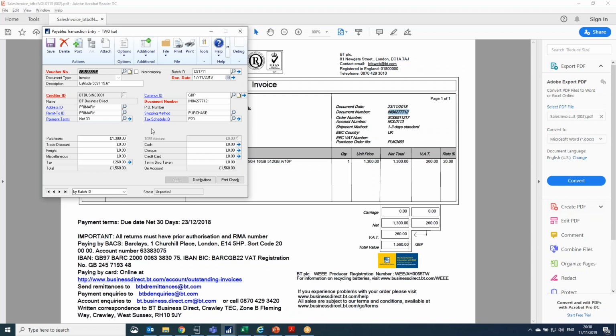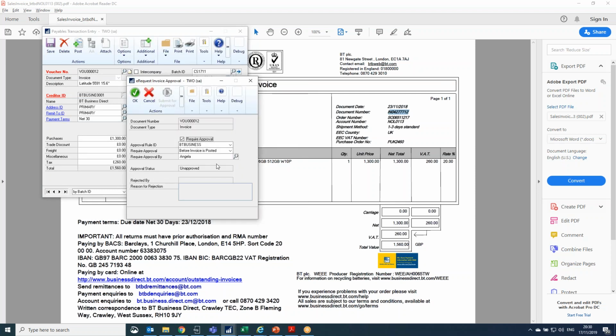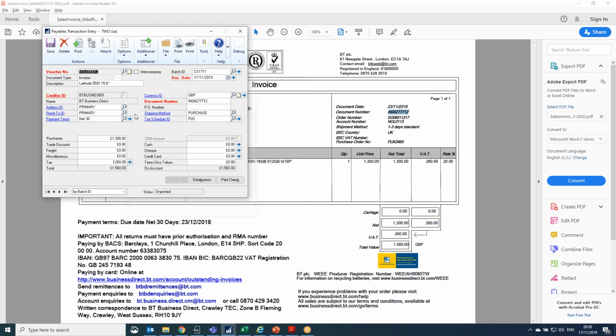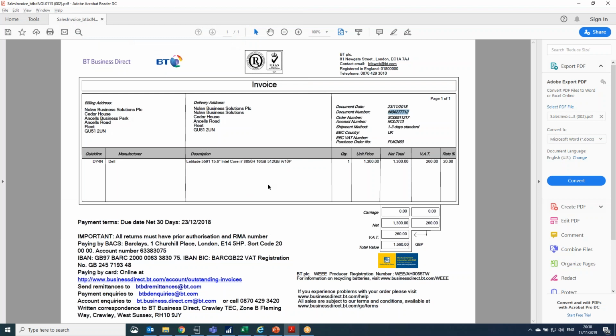Click OK on that. With this particular invoice, I've asked for it to be approved, so automatic rules behind the scenes know that this particular invoice, because it's BT Business Direct, should go to Angela for approval. So I can't post it at this point. I must just save it. Angela will receive an email telling her that she has an invoice to approve.